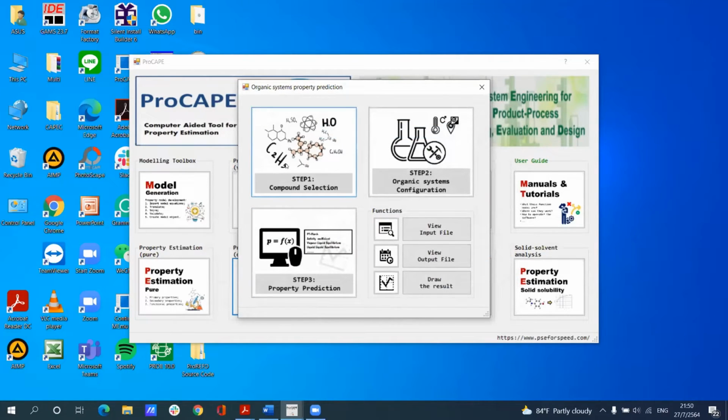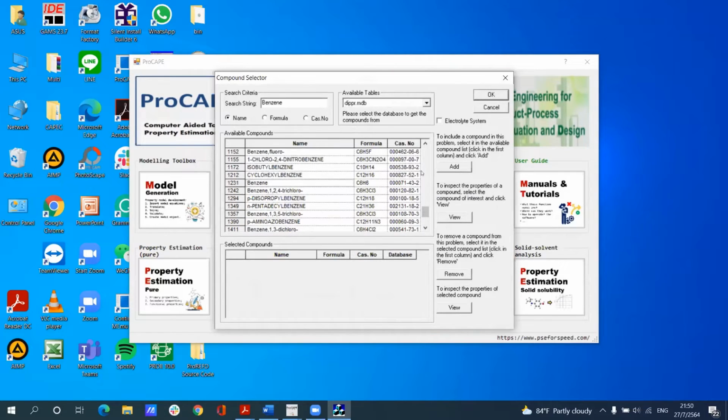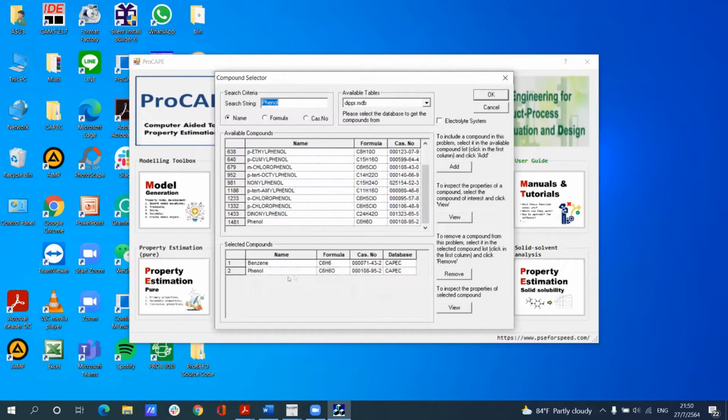So after the interesting example for predicting the VLE data, another example is to predict the SLE to calculate the solid solubility of the binary system for benzene phenol binary mixture. So first I will go to step 1 again and remove all compounds from the previous example. Then I will start defining the compound. Let's say I will select benzene, click add, and phenol, and click add. So now we have set these two compounds.